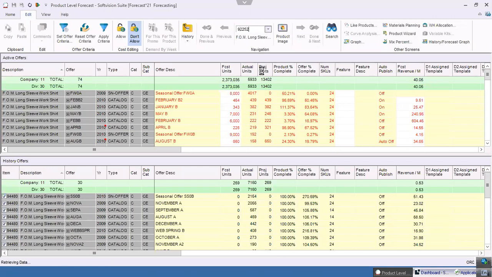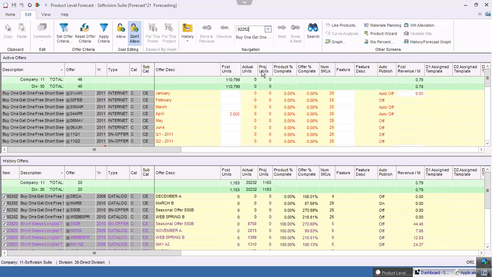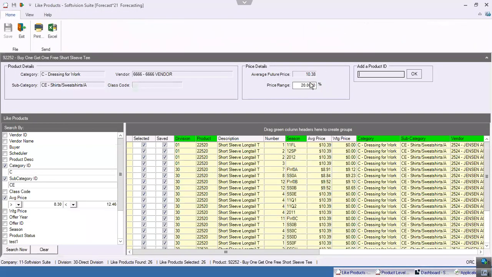I'm going to bring in one last item here. This is a new item. You see how we have forecasts, but we have no actual units. We had some history here, but again, there were no units. So I brought in a like product. So you see here, you could click like product and select your product.